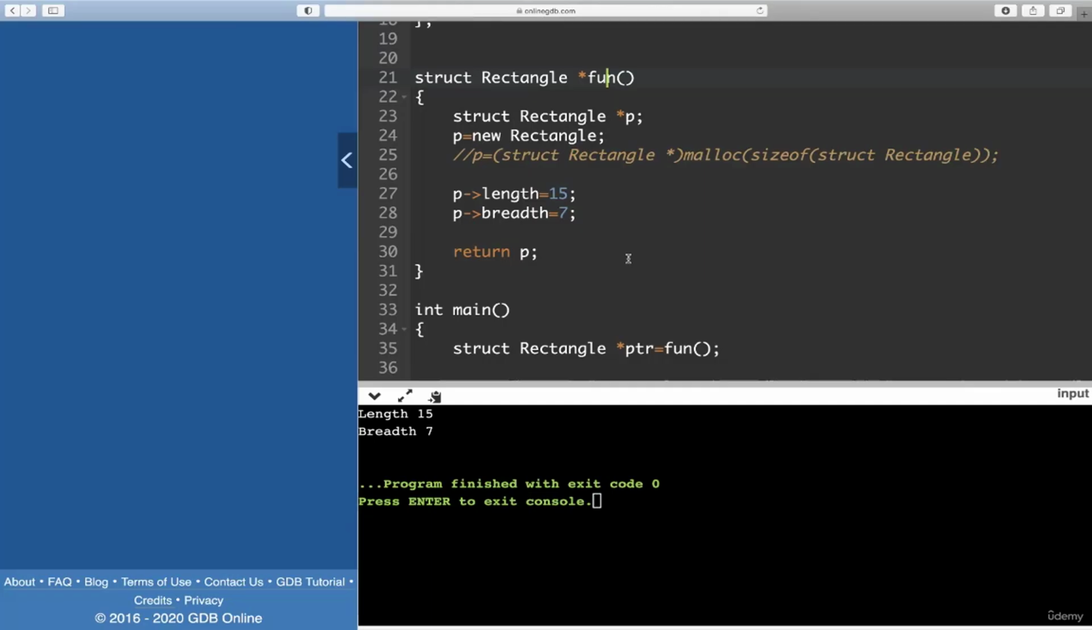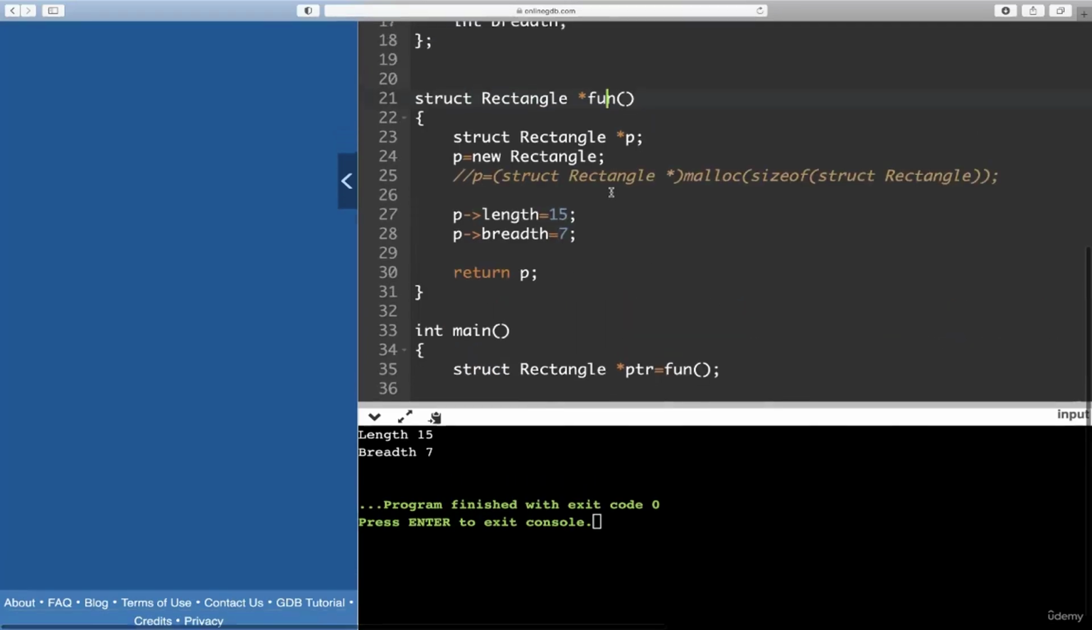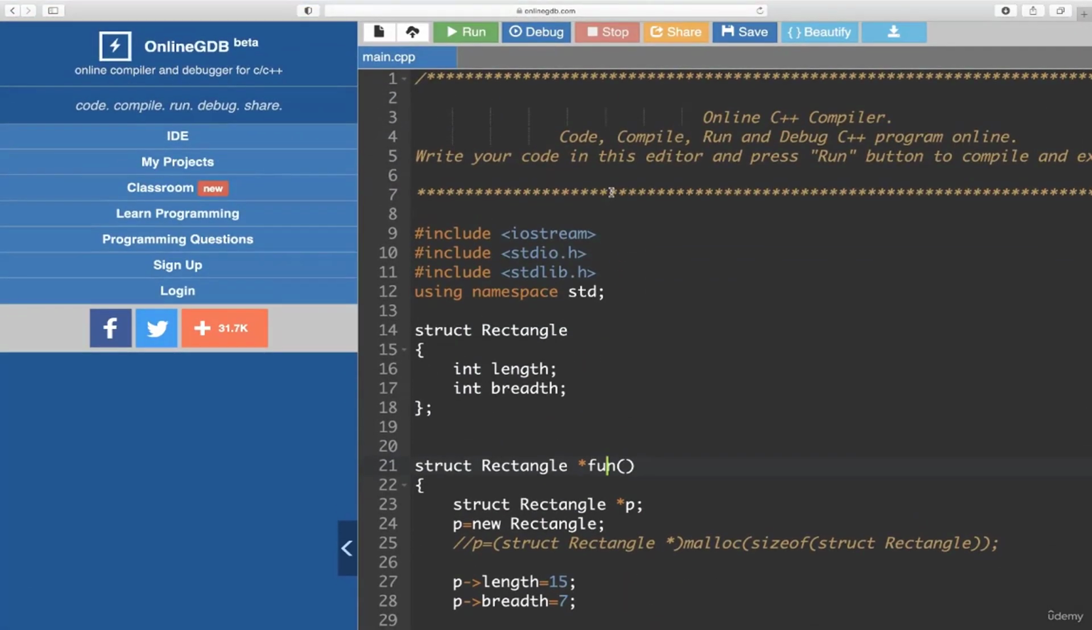So we have seen passing a structure by value, passing a structure by address, then returning an address of a structure. So that's all in this video. You practice this one, and also you try an array inside a structure. Alright. So that's it.